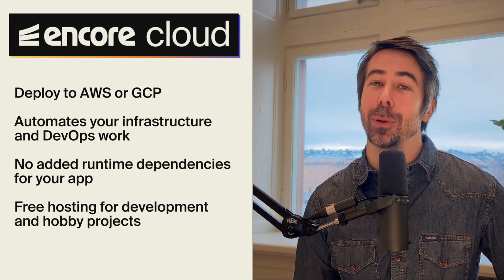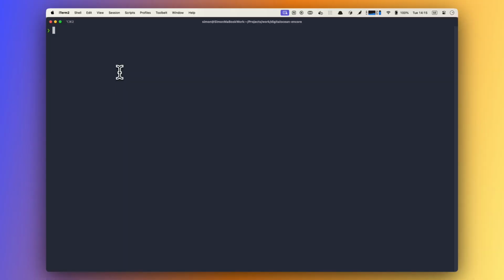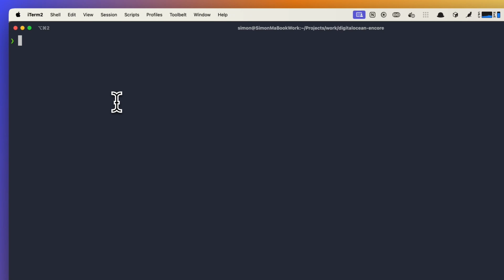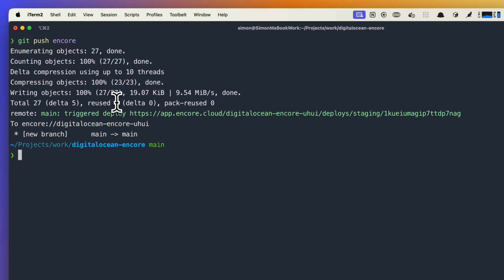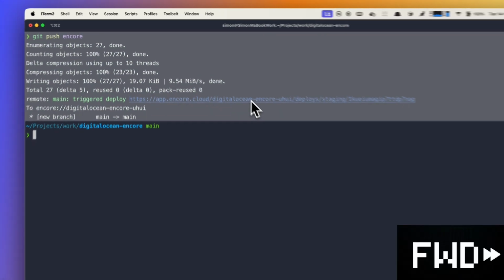So let's deploy our app and see how it works. Because I used Encore app create when creating the app, Encore has added a special git remote to my repo. I can now use git push encore to trigger a deploy. But you can also connect a GitHub repo if you don't want to push from your local machine. But let's open this link and look at the deploy in action.